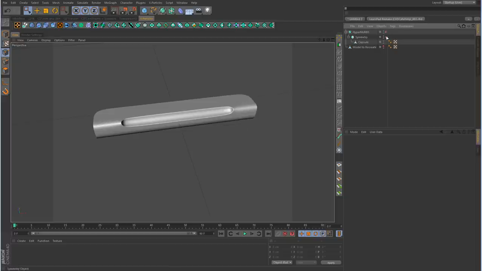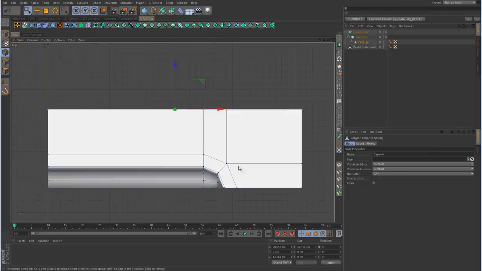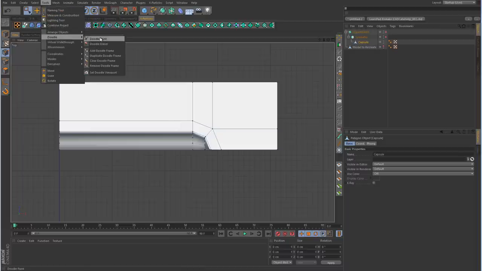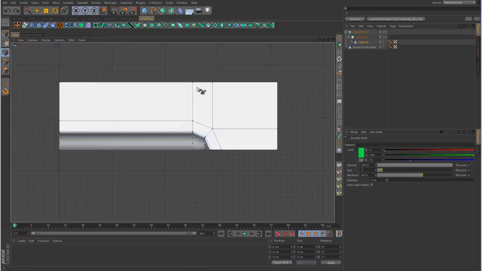So what I'm going to do, let's go to a top view. And if you don't already know, what we need to do is insert a control edge along here. So back to the doodle tool once again. So we've got this edge right there. And what it's doing is helping to provide a point at which the edge starts to be rounded for the end of the capsule shape.